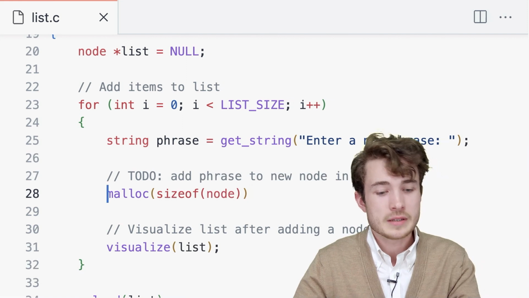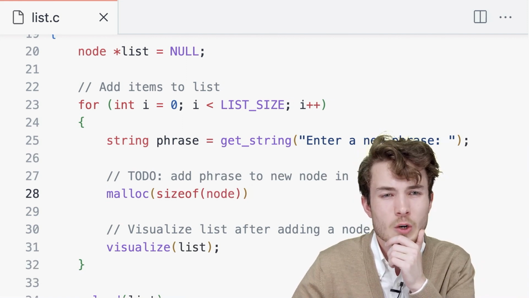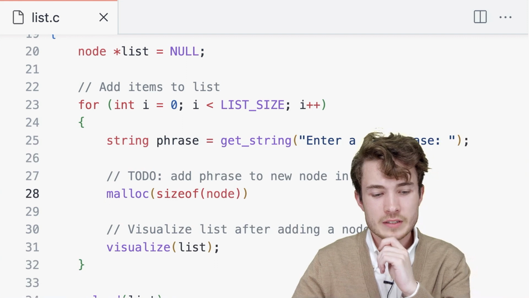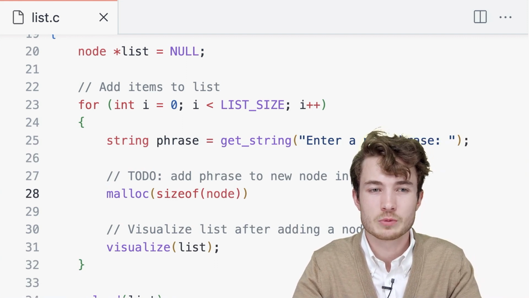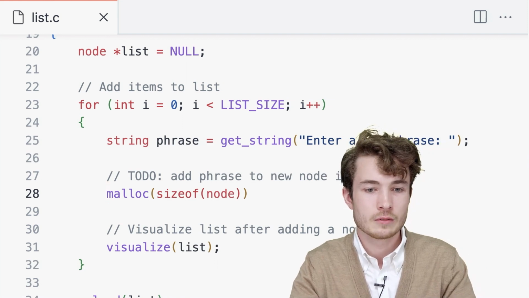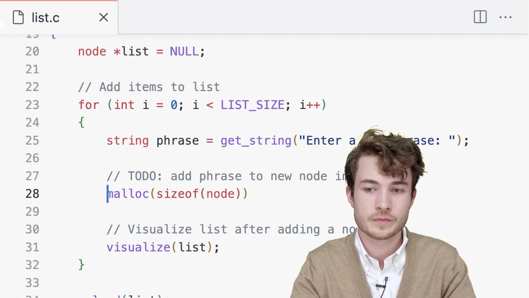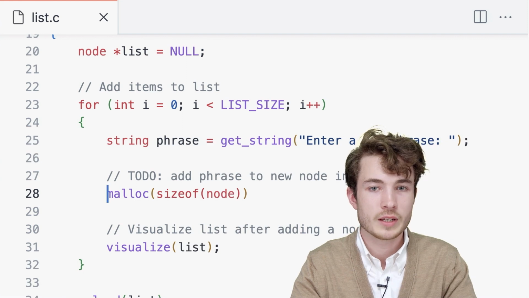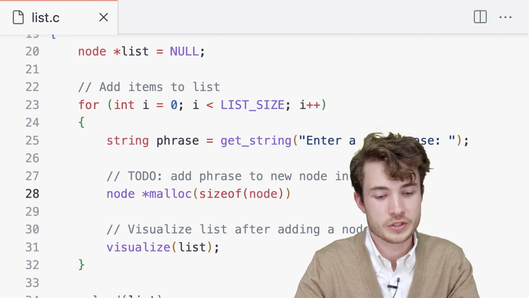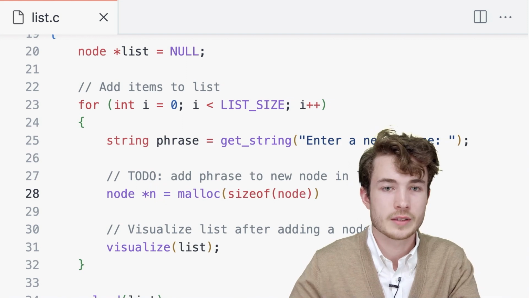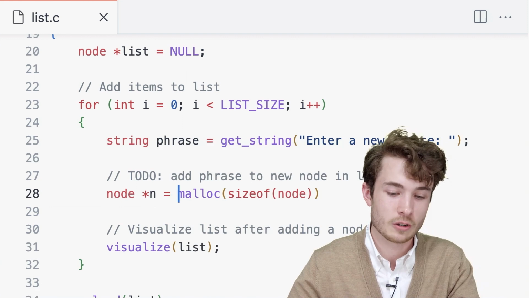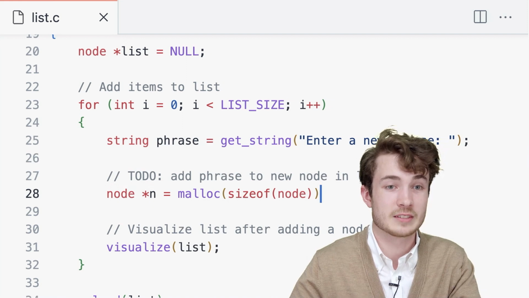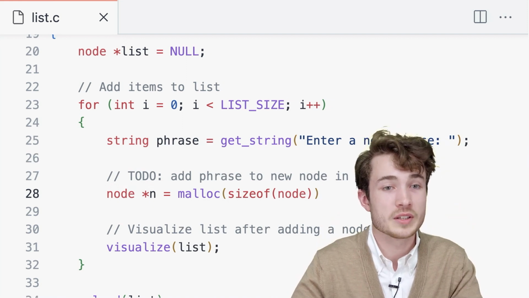OK? But now that I've asked for memory, I should probably keep track of where that memory is. So I need some variable to store that memory location, which might be called what? What could we store here? Maybe we could have a node pointer. Let's call it n. So this is going to point to some new piece of memory, and we're going to make sure it points to a node, right? This is going to be some new chunk of memory where n points.